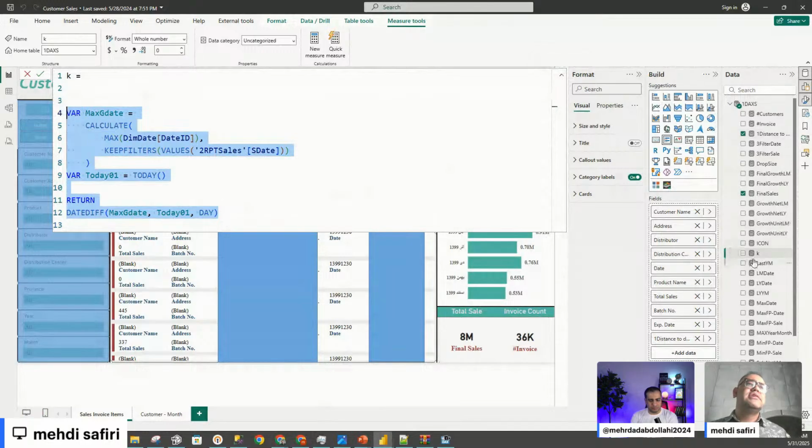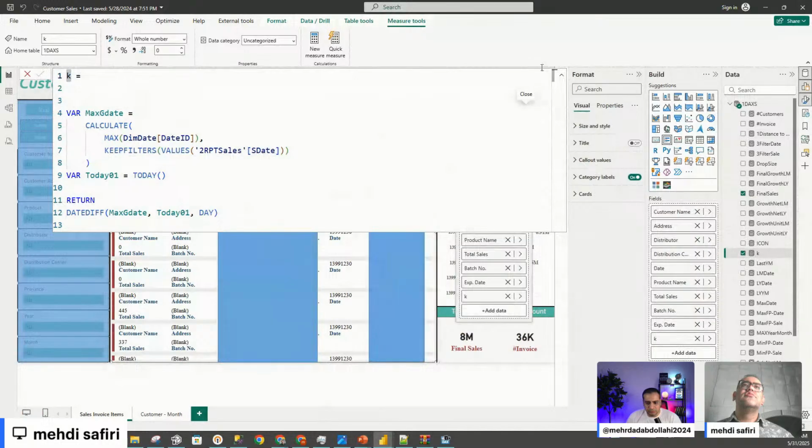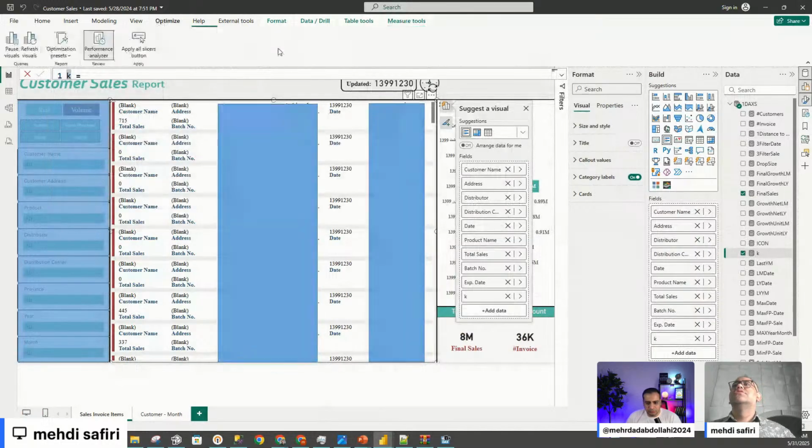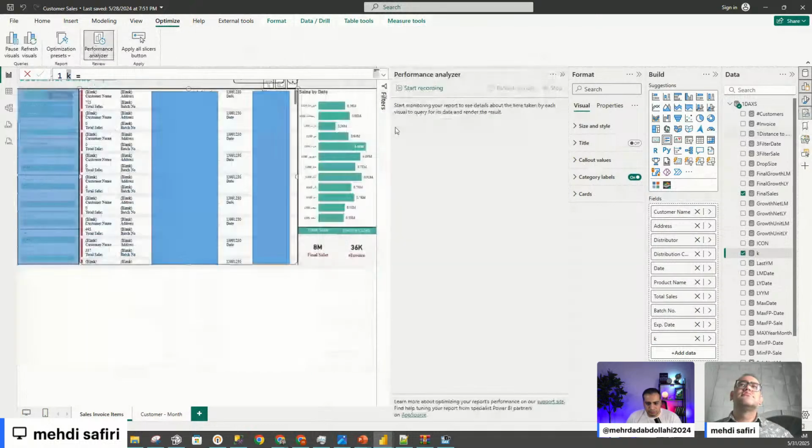By replacing this measure, named K just for the sake of demonstration, removing the old one from the visualization and replacing it with our new measure, we can go check the performance analyzer again to see what will change now.